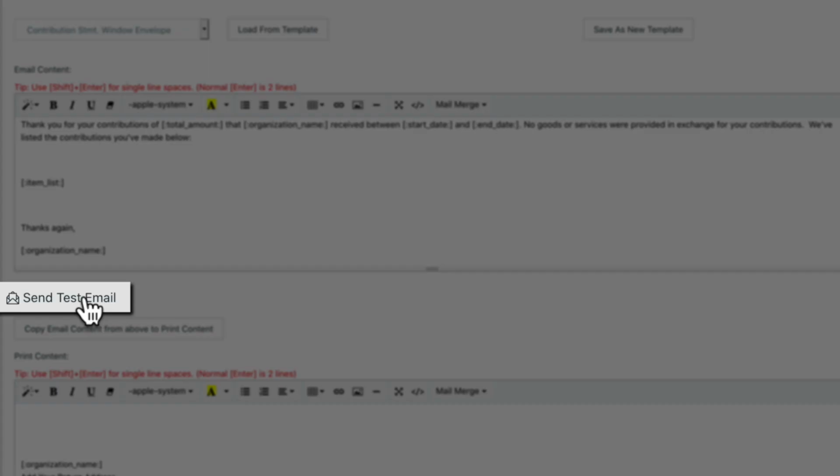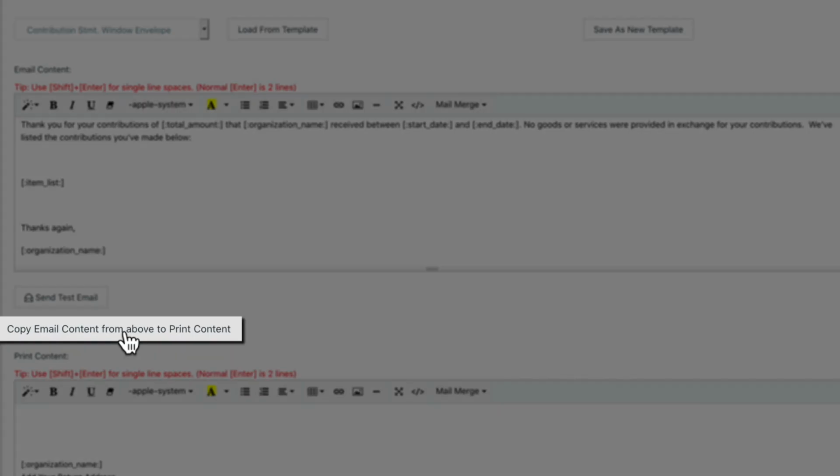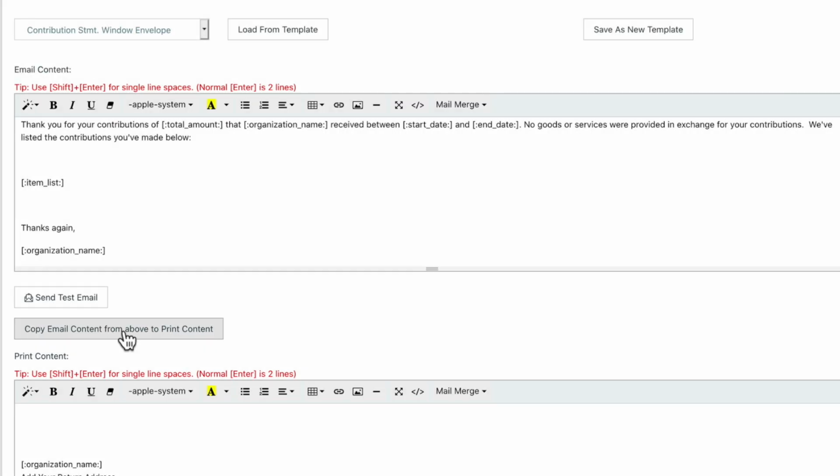Scroll down and you'll see an option to send a test email so you can see what it looks like. Now there's another button below which says copy email content from above to print content. This would be useful for donors that don't get paperless statements, or if someone doesn't have an email address and you need to actually mail this to them. I'm going to skip this for now, but we'll come back to it in just a moment.